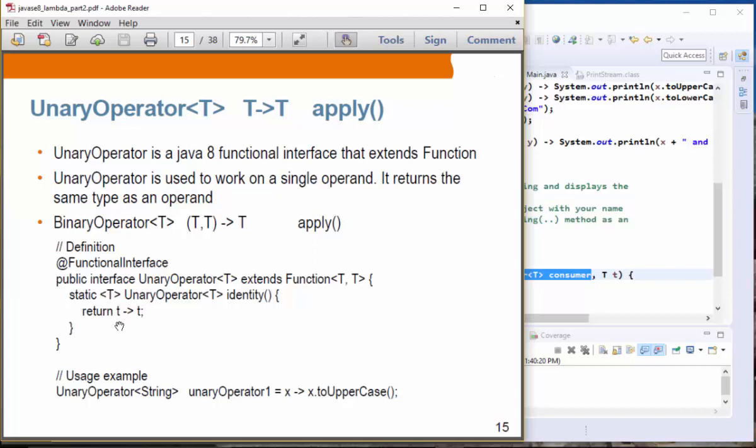It actually has its own extra method called unaryOperator. But because it's an extension of Function<T, T>, you can still use the apply method. Okay, so the usage example is UnaryOperator 1, where the input type and return type should be the same.